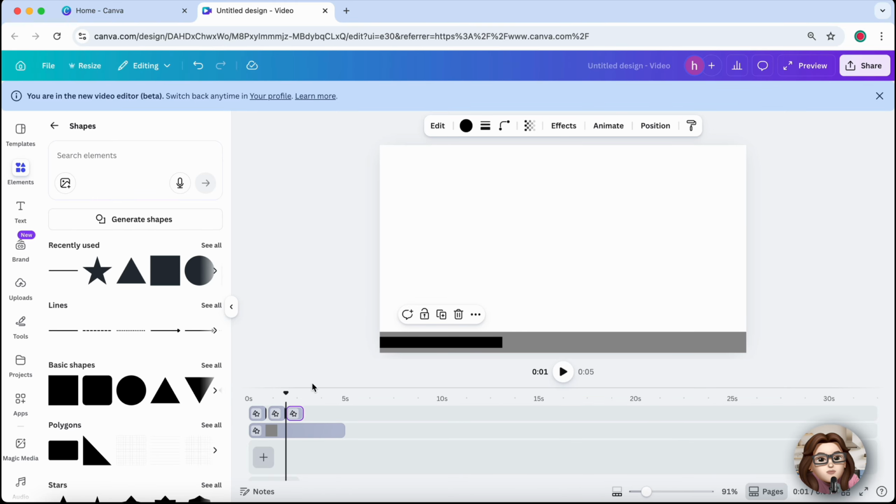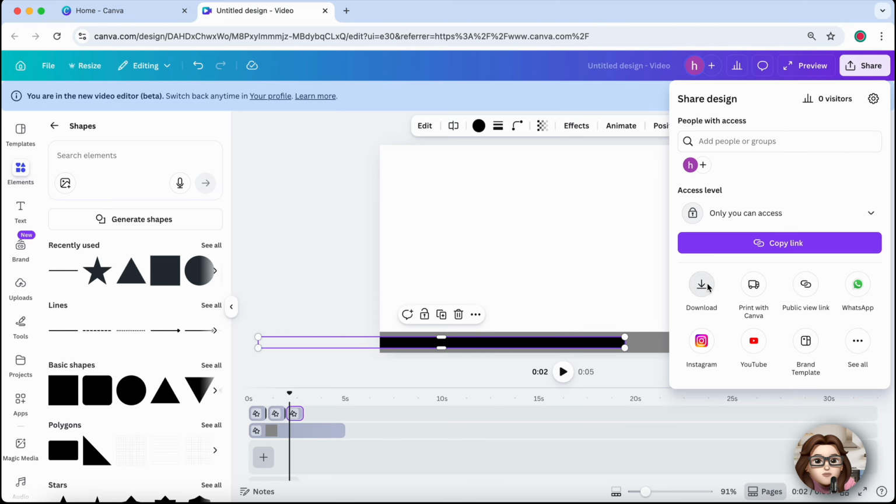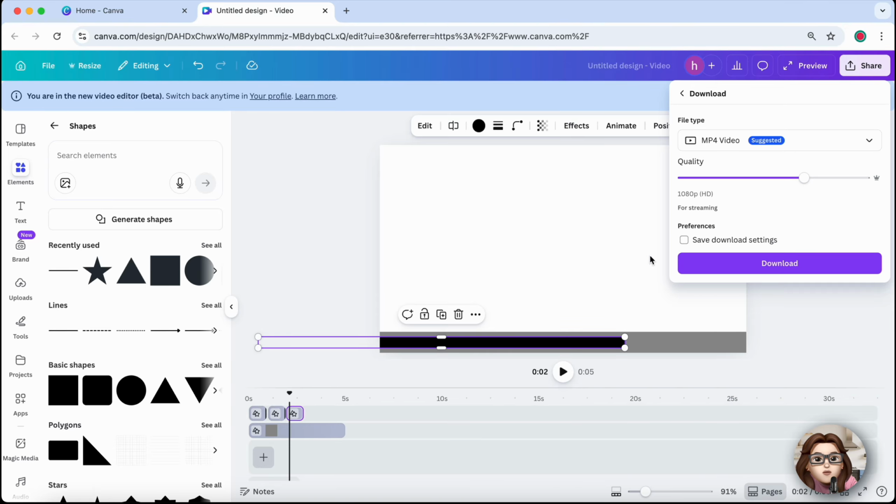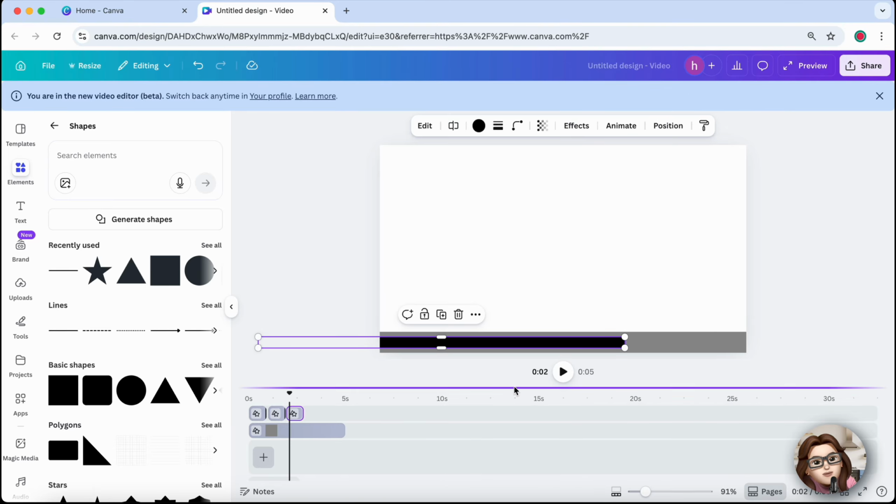When everything looks good, click Share and then Download. Choose MP4 video so you can use the animated progress bar in your quiz videos.